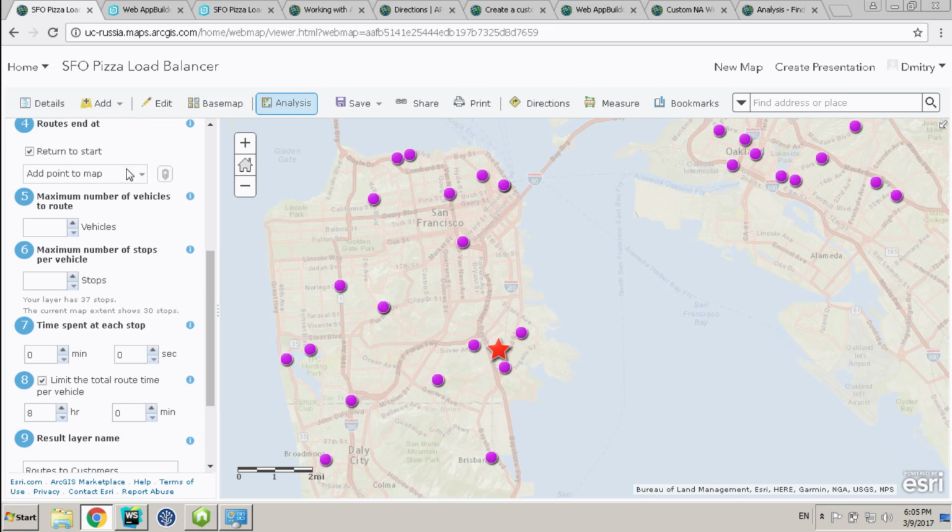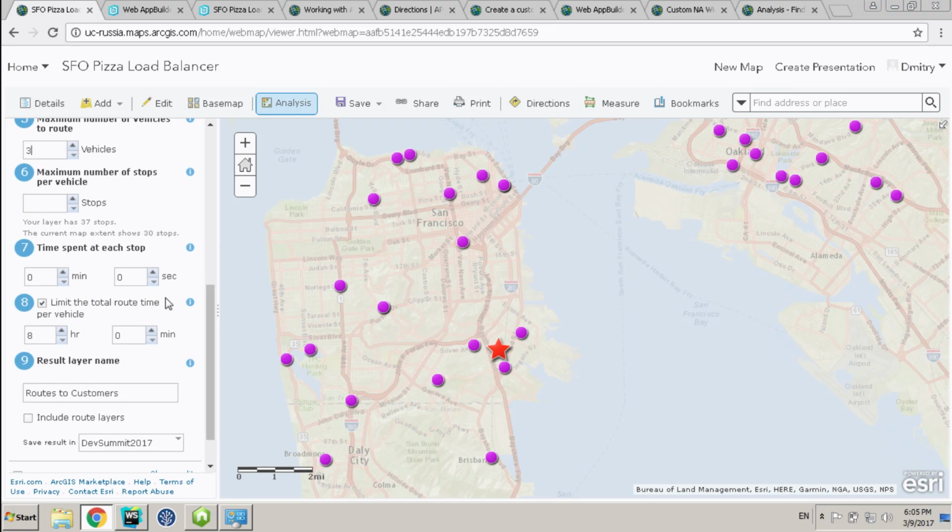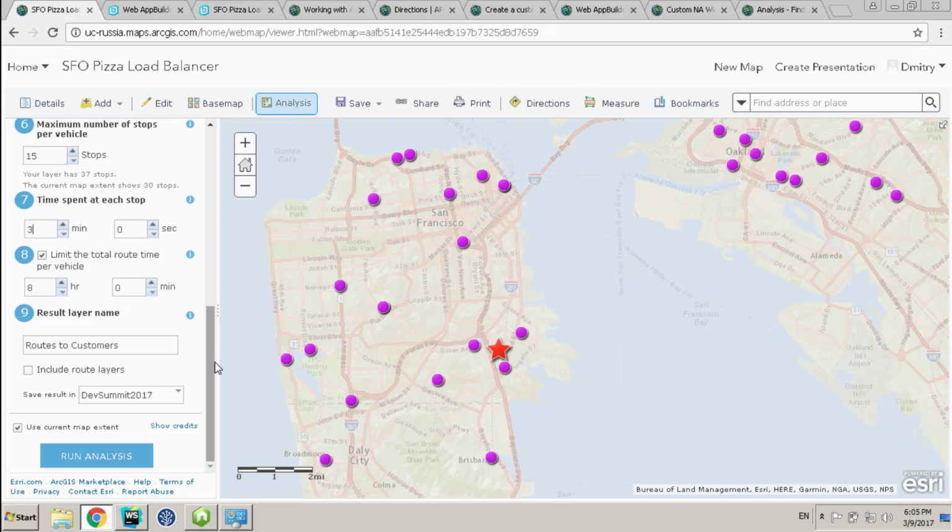They will return to the depot. Right now, at this point in time, I have 3 vehicles, for example, available in the depot. Usually we don't take more than 15 orders per vehicle. On average, it's about 3 minutes per stop to deliver the pizza to the door. And I don't want to overwork my drivers, so they will be limited to 8 hours of drive time overall.